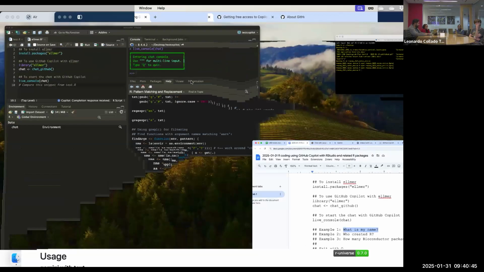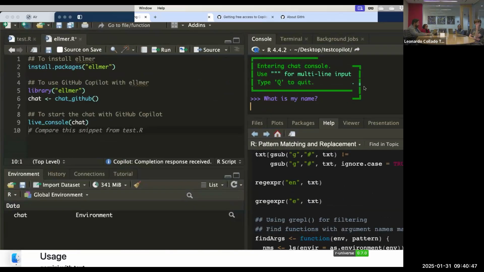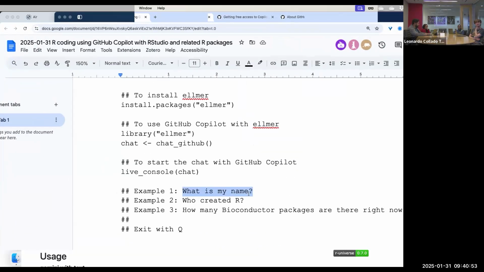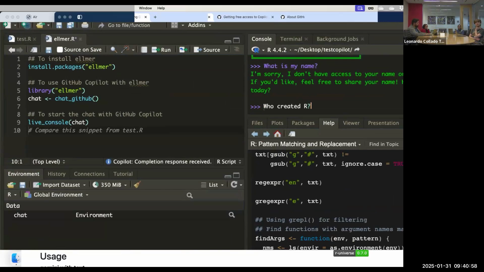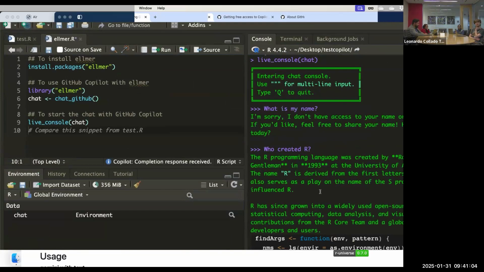you can ask questions like this, like, what is my name? And it will tell you, well, I don't actually have access to your personal information. You can ask who created R, or any other question you might ask Google. And in this case, it provides two paragraphs of information about who created R.